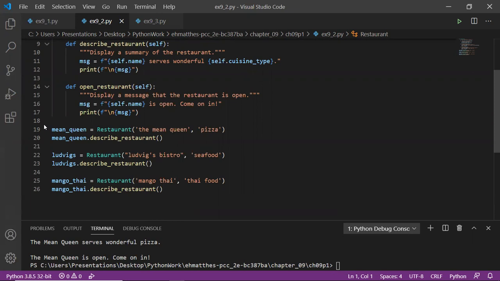I create Mean Queen, Ludvigs, and Mango Thai. Those are the restaurants, right? I mean, you could have just called it restaurant 1, restaurant 2, restaurant 3, right? If you wanted to. But after you create the instance, or the object, if you would, you use the syntax of object.method, and it prints out the restaurant description.